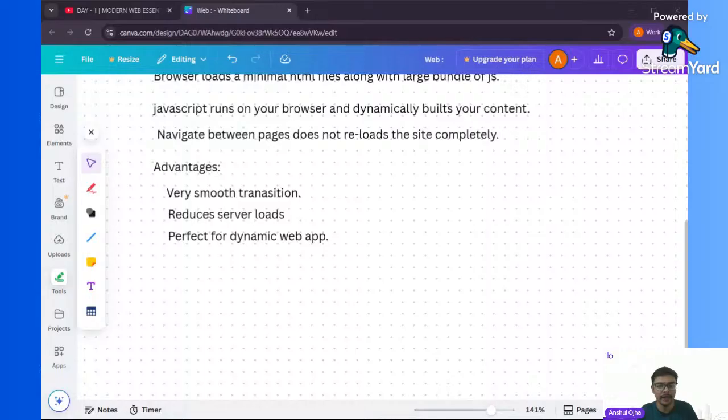So if you have dynamic web pages, in that case, it serves as a great advantage.